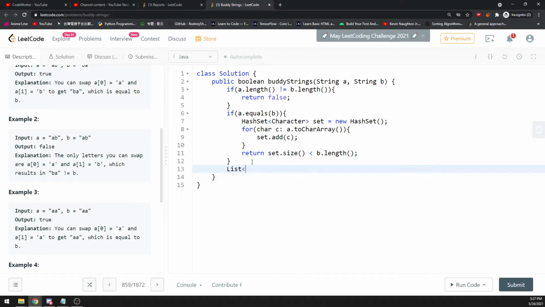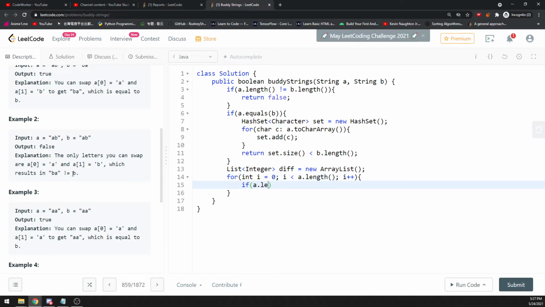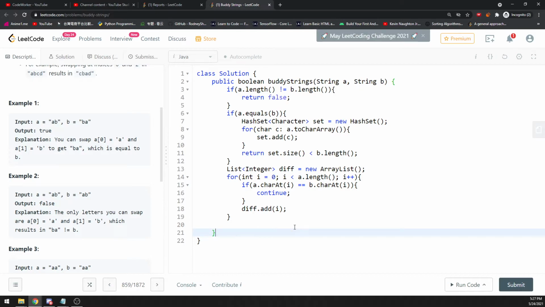Next, if A and B are not the same, we just worry about the indices. List of Integer difference equals new ArrayList, and then we loop through the entire string. If A char at i is equal to B char at i, we are not worried about it, we just continue. What happens if they are not the same? If they are not the same, we just add the index, right? And we have to make sure that the diff size is equal to 2.